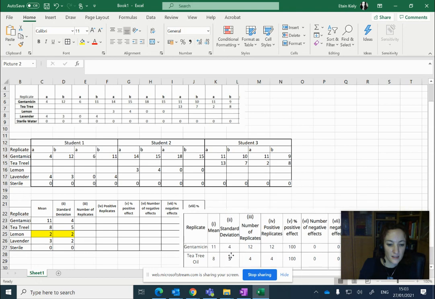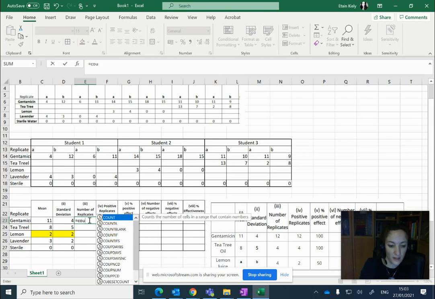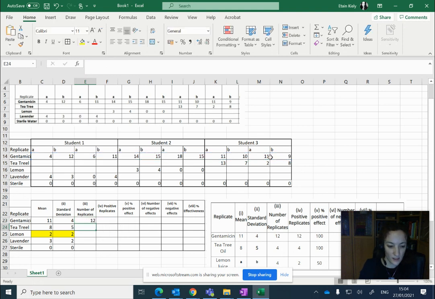The next one is the number of replicates. We can see that everyone used the antibiotic and everyone used sterile water. So we use the function equals count to see how many were there. We'd expect to have 12 of these because everyone used it, and we do.